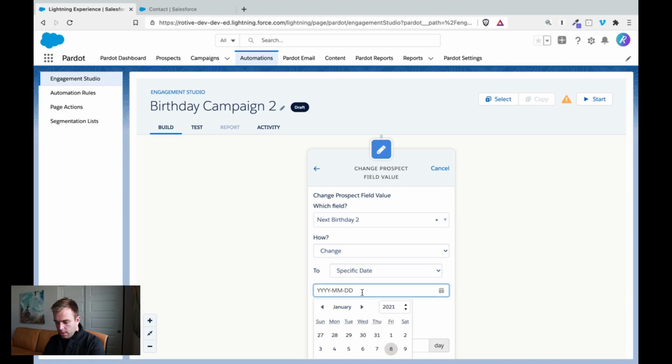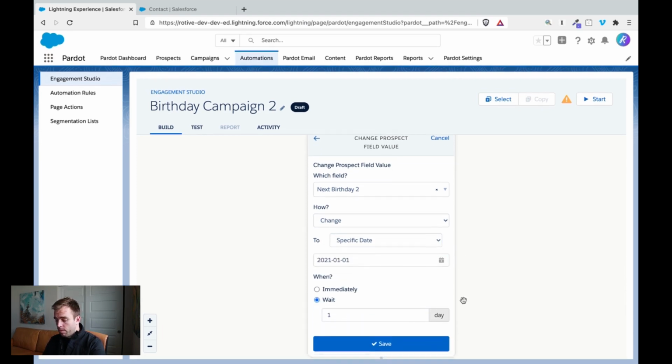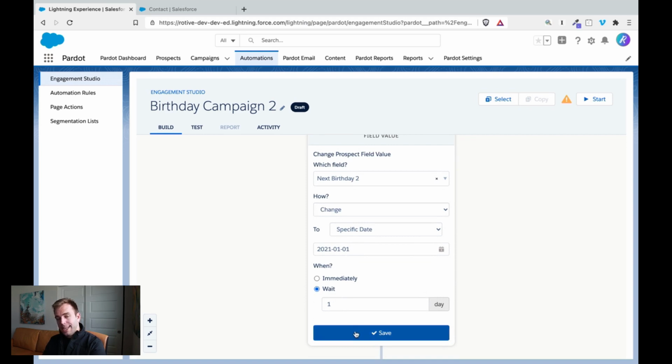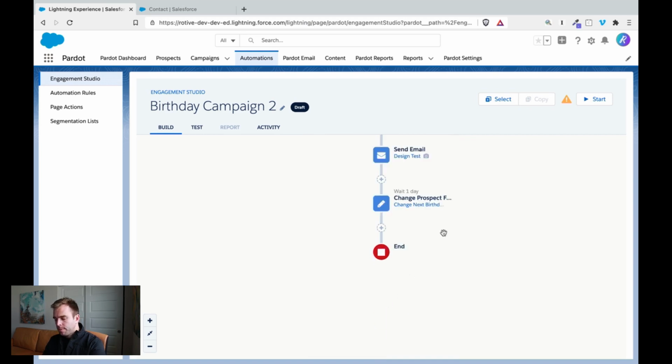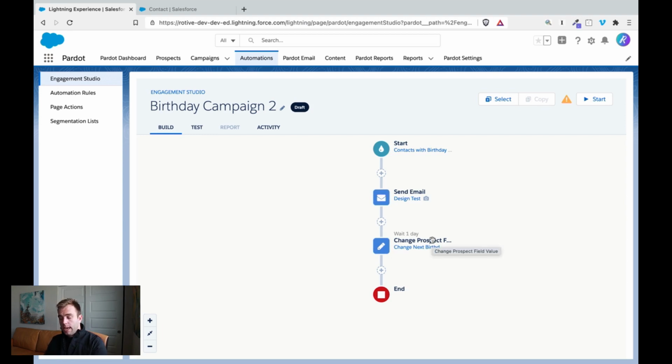We could set it to a specific date, January 1st, 2021. The important thing is that we're waiting a day to do that. Here we go. And so this is our simple engagement program campaign. And so the reason why we wanted that dynamic list to get people whose birthday was yesterday is so that they'll still be on the list when we wait a day and we end up updating this field record.